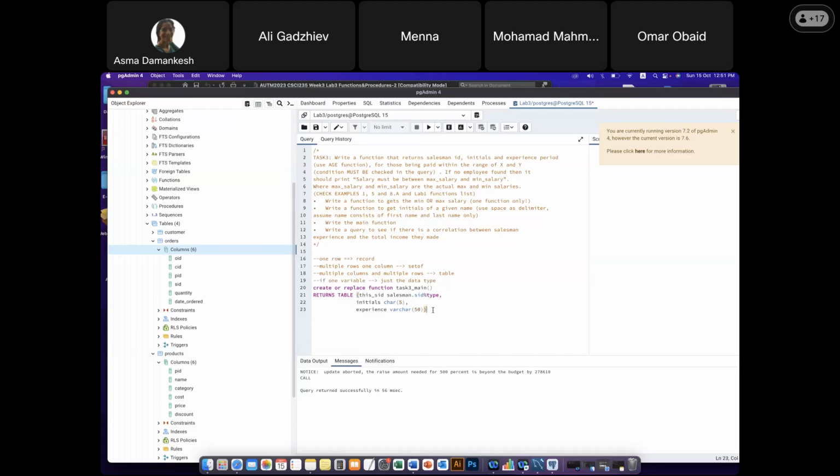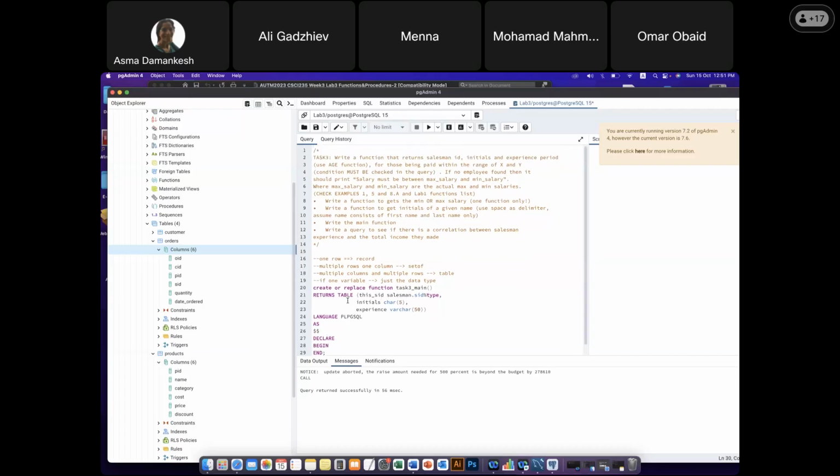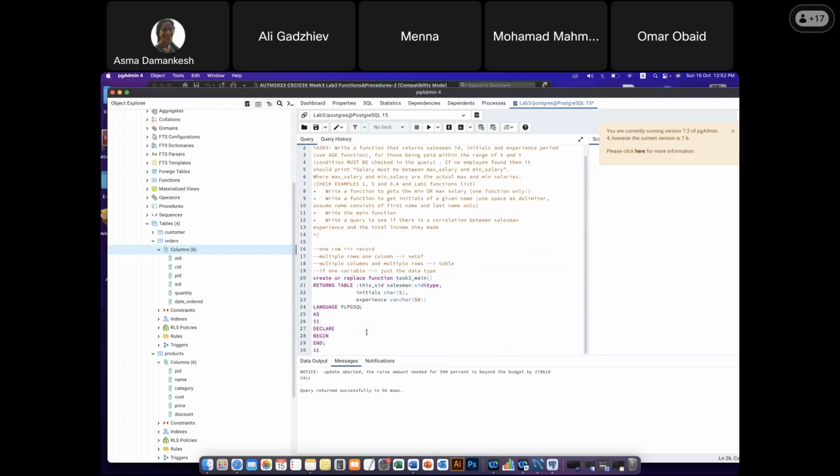Okay, and here we say language SQL as declare again, and okay. Now this is the definition of the function. A question could be just to define this part only. I may not ask you to implement it, but I want you to know that it returns a table.